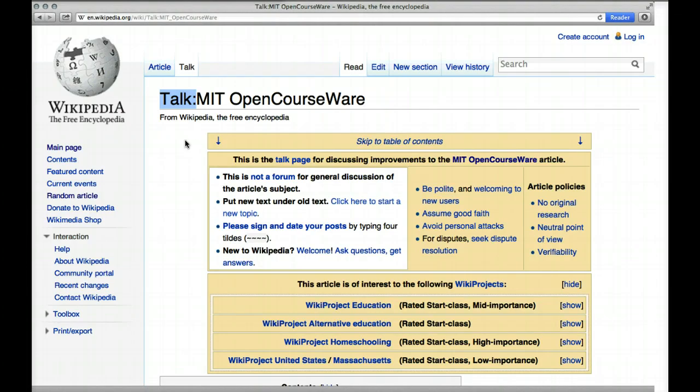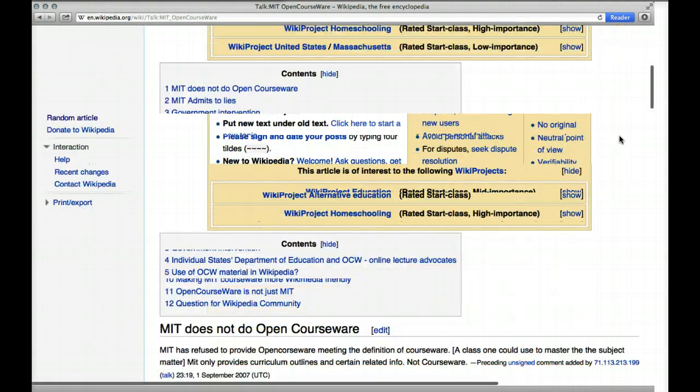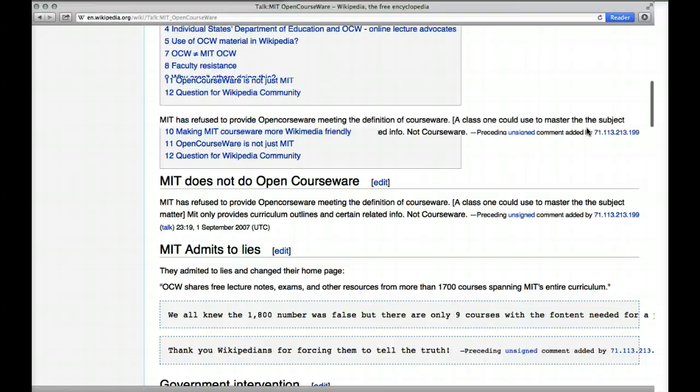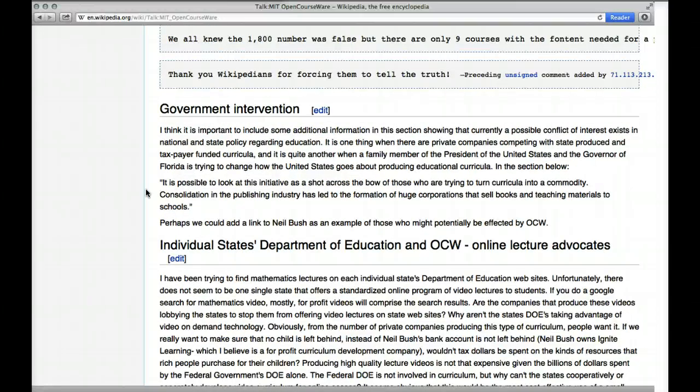So right now we're looking at the talk namespace, and so this is something that every single page on Wikipedia has an additional page assigned to it for discussion about that page. So in this case we were looking at the MIT OpenCourseWare article, now we're looking at the MIT OpenCourseWare talk page, and this is here primarily to have discussion about how to improve the article. And if we scroll down in it, we'll see that people are bringing up things that they see as problems or opportunities to improve the article.